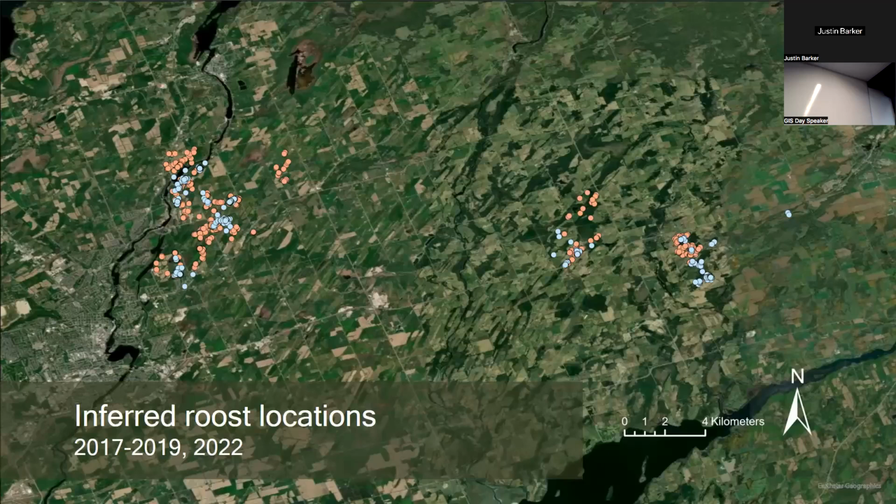So I used ArcGIS Pro to map out a bunch of turkey roost locations. This map here is showing turkey roost locations coming from turkeys that were tagged and tracked in 2017 to 2019 as part of a previous program, and then in 2022, which is the step that I've been doing.